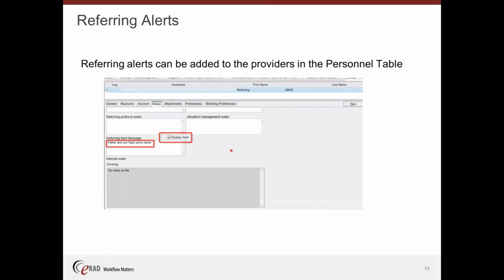The next type of alert that we have is a referring alert, and this is added into the providers in the personnel table. So here I have that the father and son have the same name. So what's happening here is we put this in on both physicians. So when you choose that physician by that name, it's just alerting you to make sure that you have the right one when you're putting the order in. The other option is to display the alert, and you always want to check that box as well.